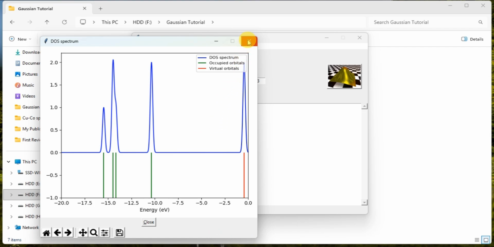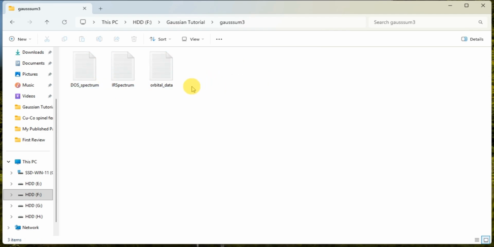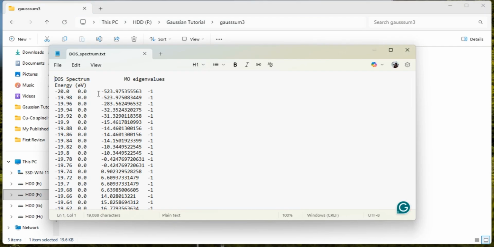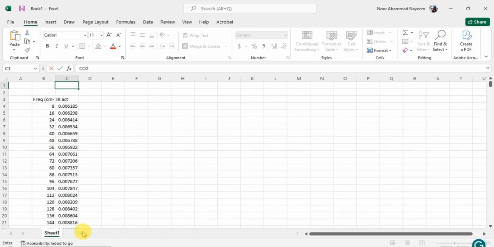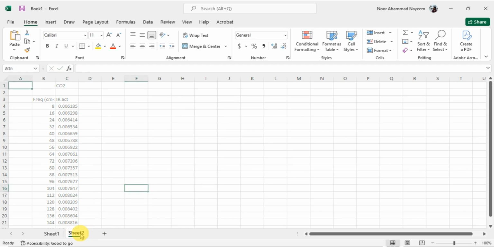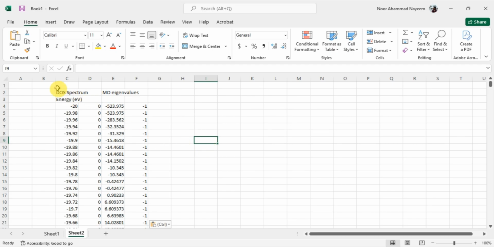And now, if you want to get the raw data of this plot, you can go to the GaussSum folder and select this DOS spectrum file they have given. You can select all of these and press Control C to copy, and then I will paste it in the Excel sheet. Here I'm taking another Excel sheet. You can paste it here, then you will find it.